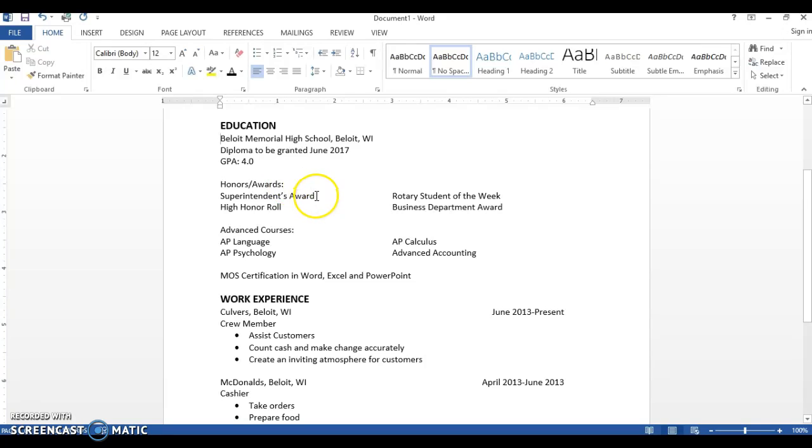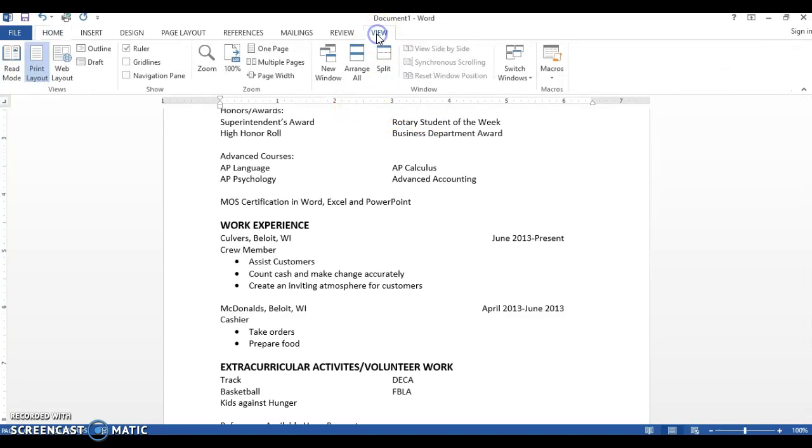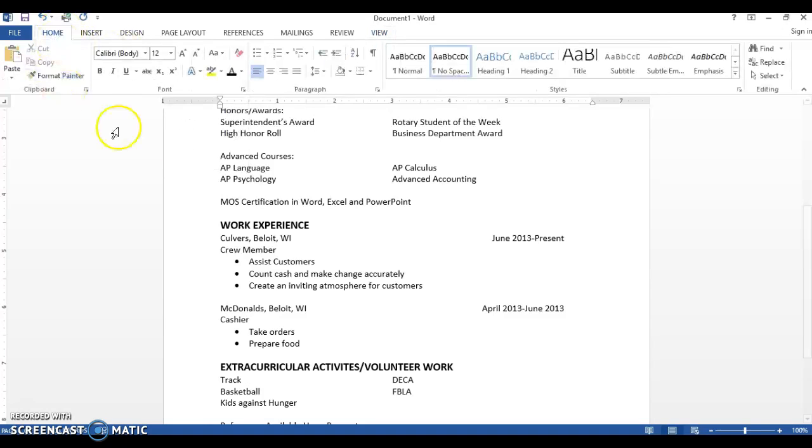Now, when you start providing additional information or more than one, what I did is I used the tab key on the keyboard, and I lined it up to the number 3 on the ruler. Now, if you don't have your ruler visible right now, you need to go up to the View tab at the top, click on it, go over to Ruler, click on the box so there's a check mark in it, and then make sure you click on the Home tab.